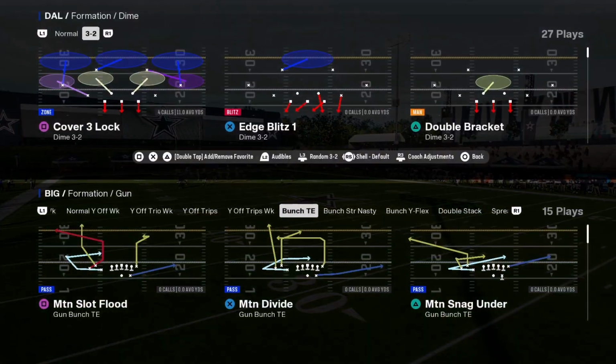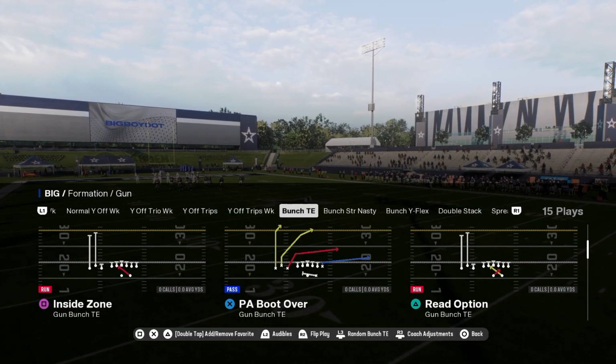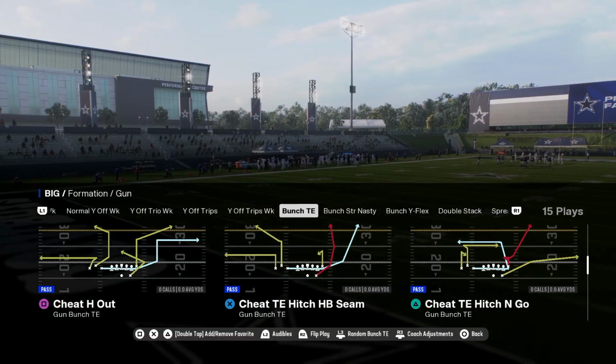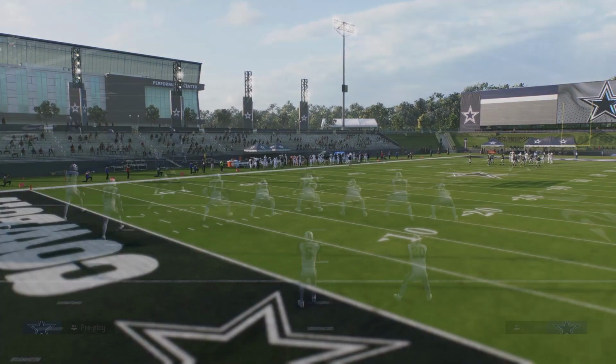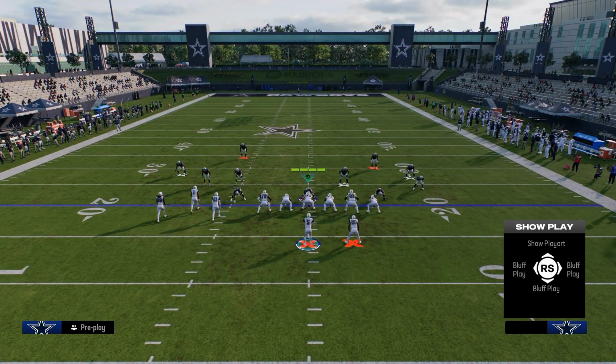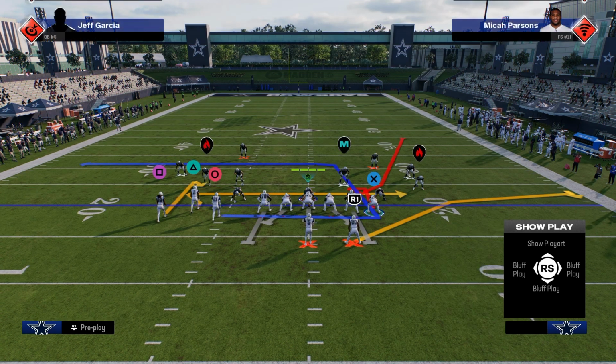But really, the other play that we really wanted to take a look at here is going to be pivot over, and we do need to take a look at this cheat tight end hitch and go play real quick, because I don't remember if I can stem this route. I totally can. Okay, this is actually a super big piece of the offense. I forgot that I could stem this.